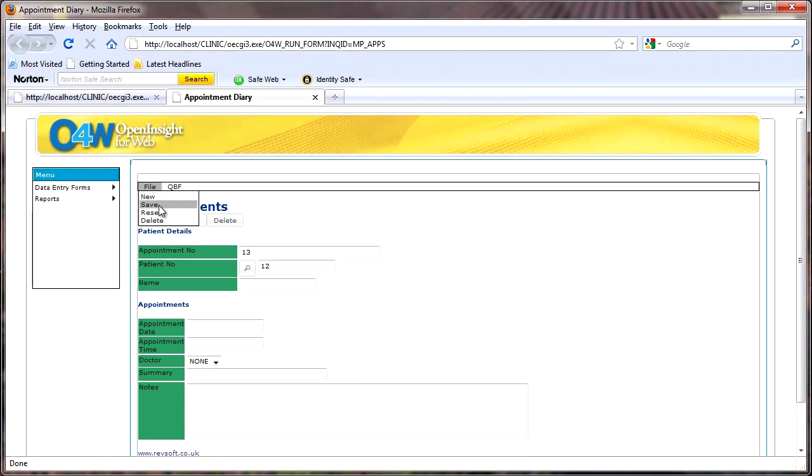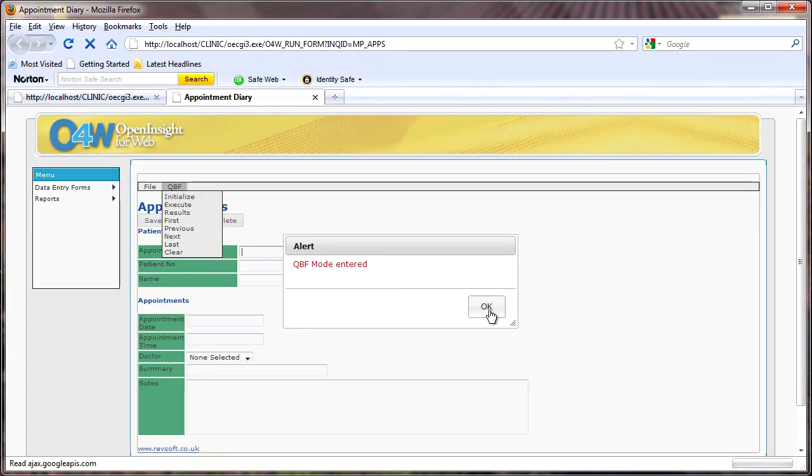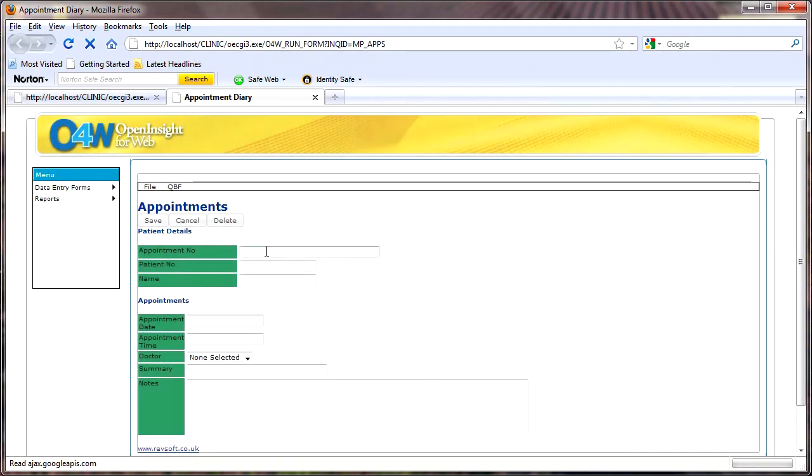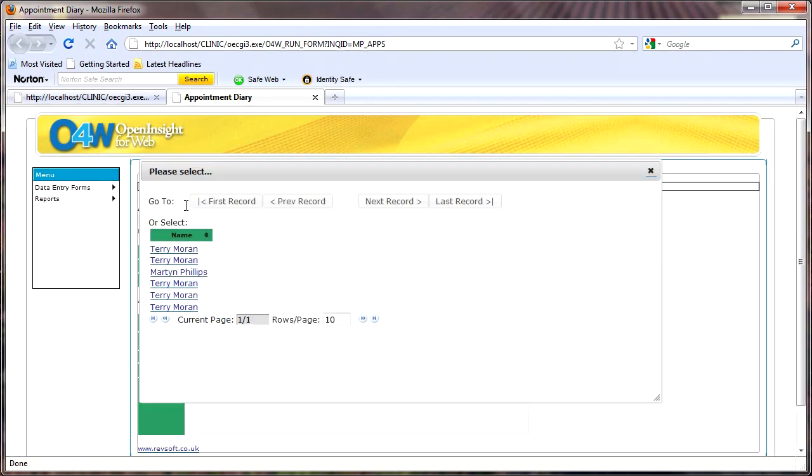I've also got the ability to have a file menu with new, save, reset and delete, and QBF. So QBF, we could initialize the form, which will put us into QBF mode, and then I could say give me all appointments that are greater than 5, and we'll execute that. And then I can see that I've got this pick list.